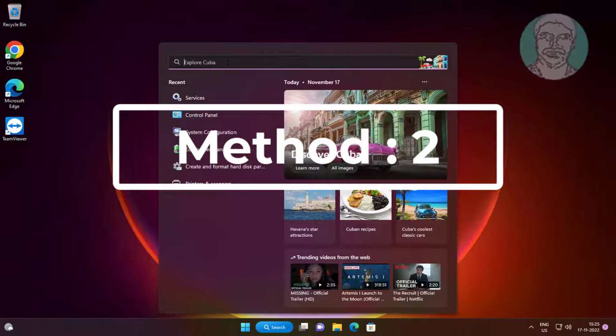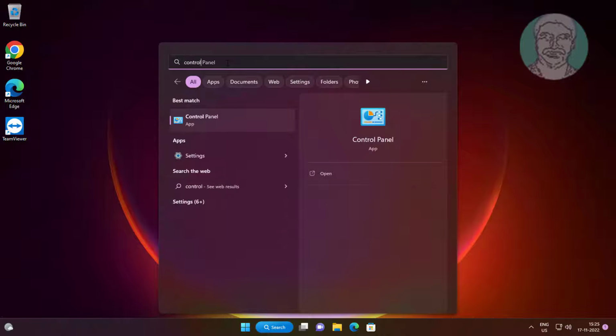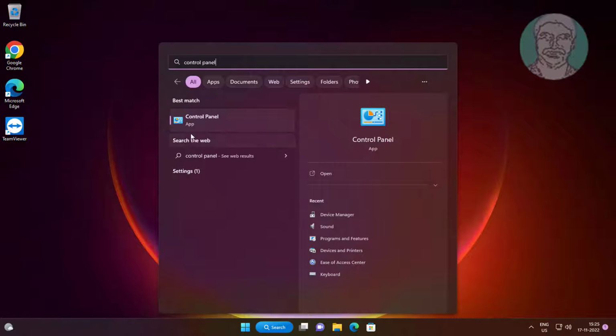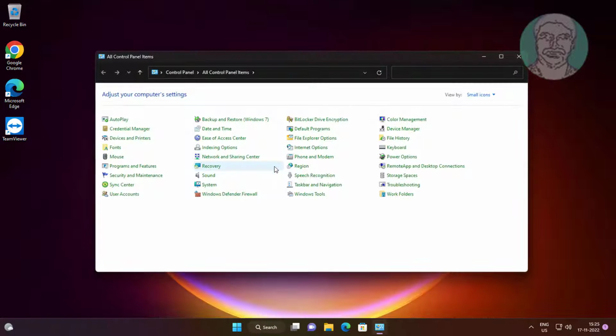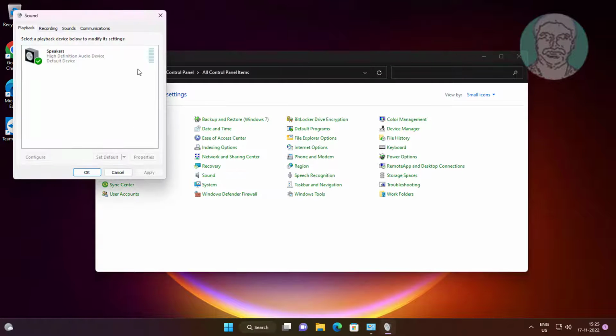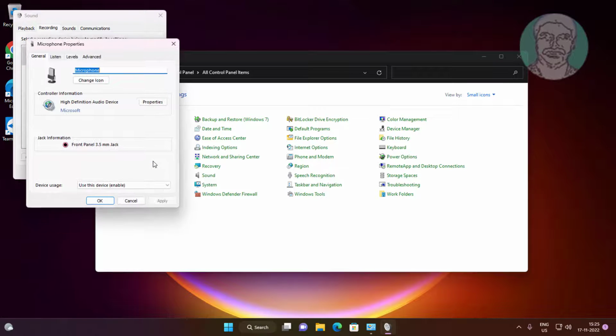Second method is type Control Panel in Windows search bar, click Control Panel. Open Sound Settings. Click Recording tab, right-click select Show Disabled Devices and also select Show Disconnected Devices. Select your microphone, click Set Default, click Properties.